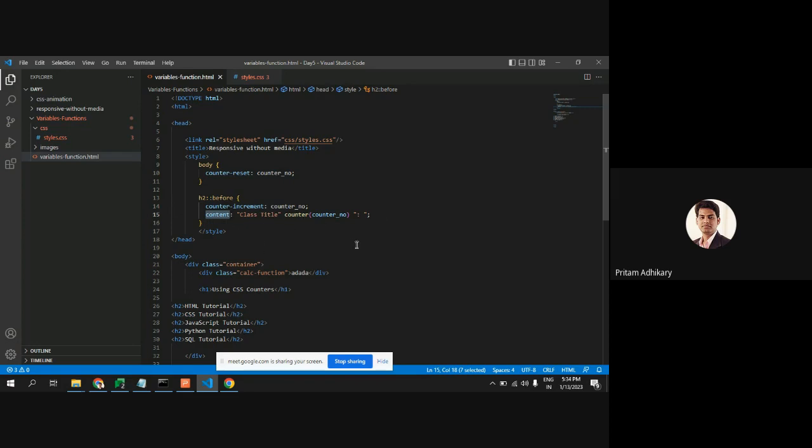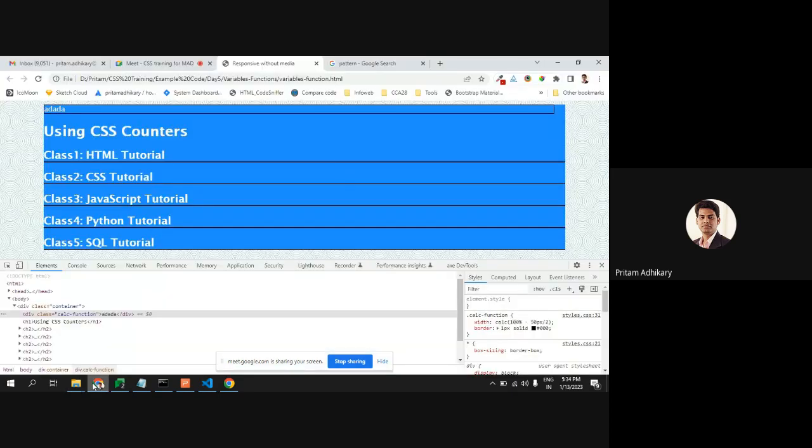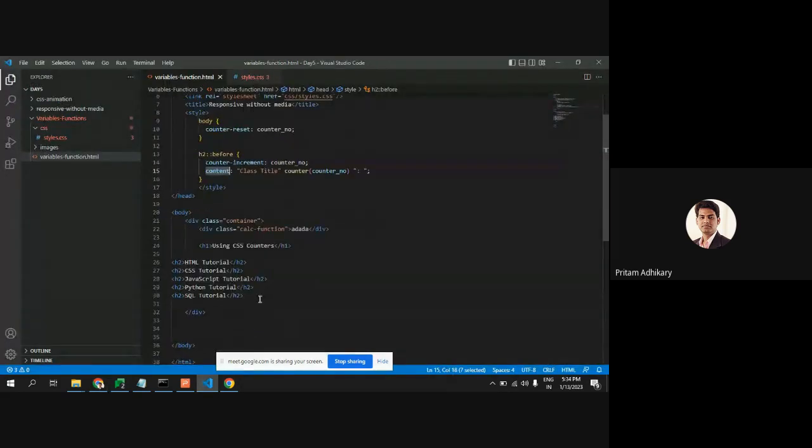So what will be the result of this whole thing? The result is this. See, before every h2, "Class Title 1" is added through CSS. This text is not in the HTML. In the HTML we only have h2, and inside them HTML tutorial, CSS tutorial, JavaScript tutorial, Python tutorial, SQL tutorial. So no class name or title 1, 2, 3, 4 are present in the HTML.